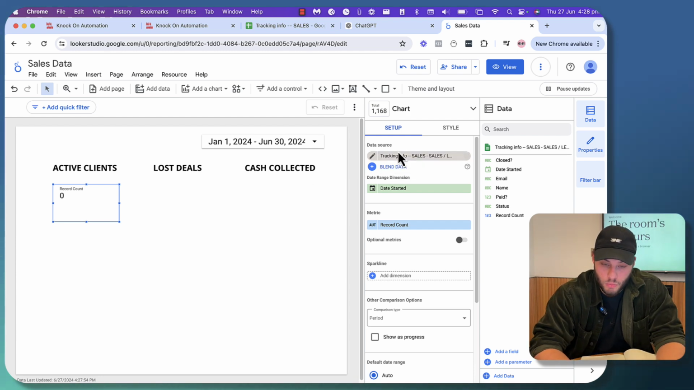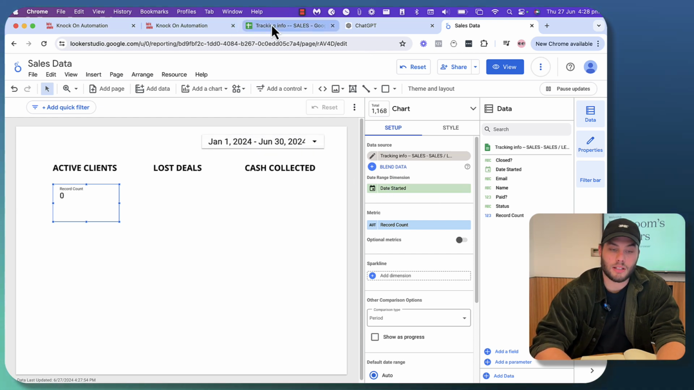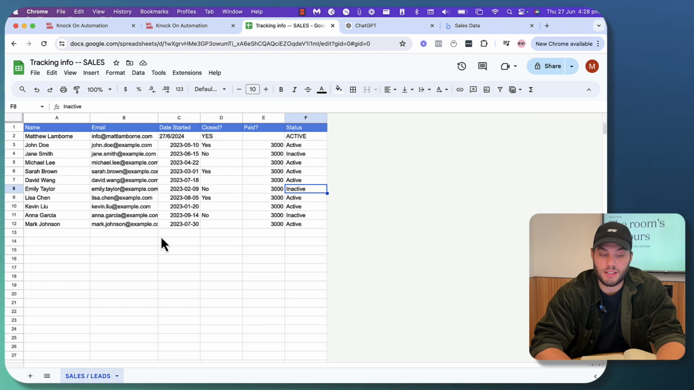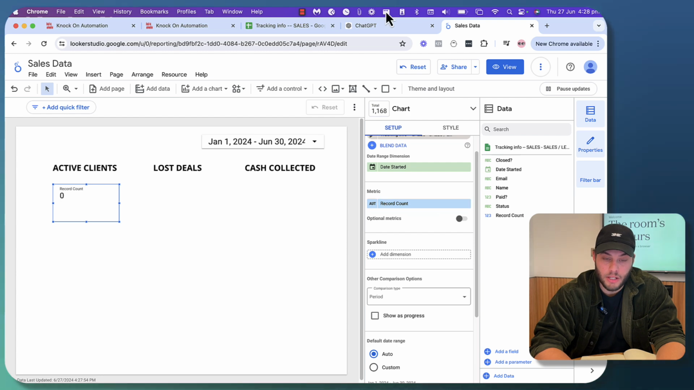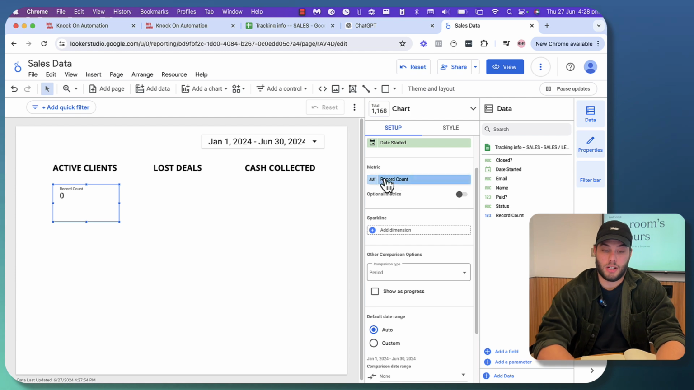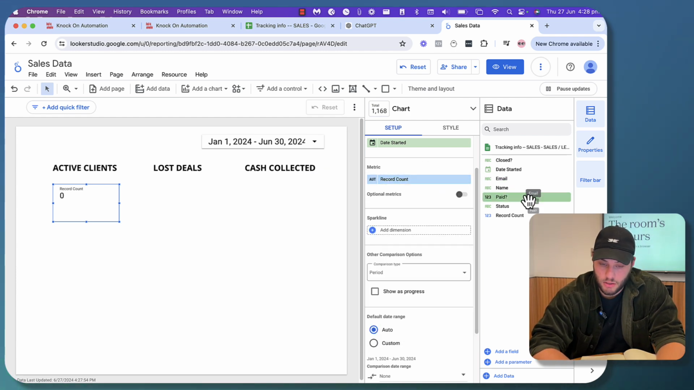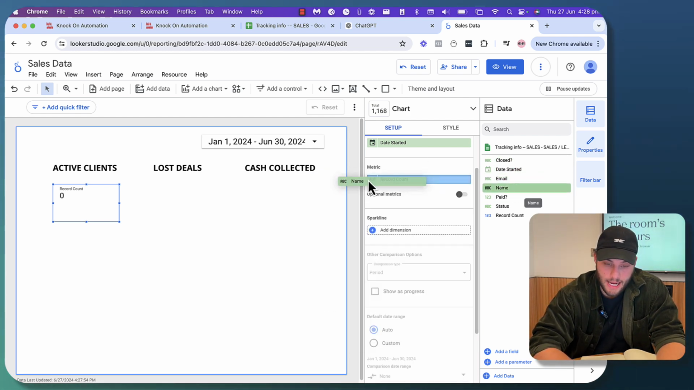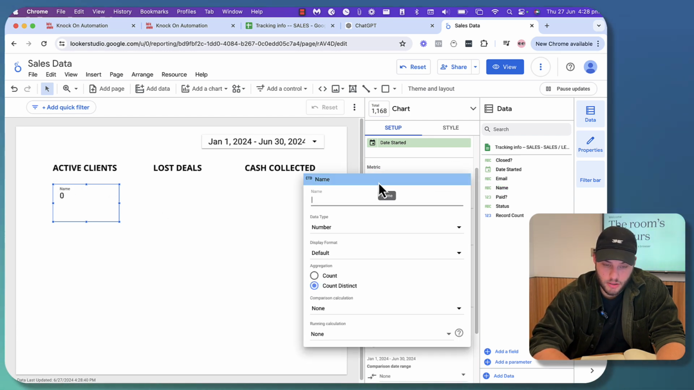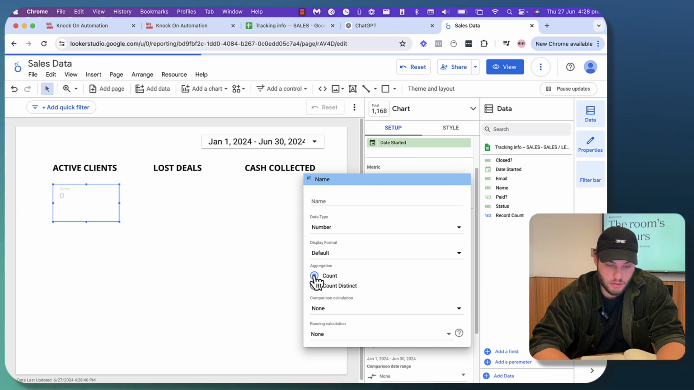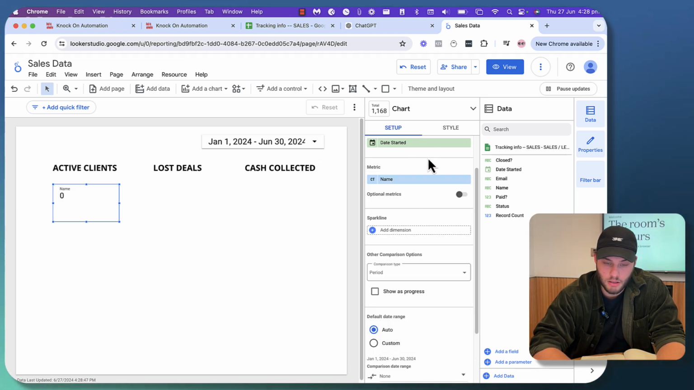useful data. So you can see our data source, our tracking info sheet. Our date range dimension is the date started. So it's looked at this information and says, this is what they're going to be measuring the date on, which is important. And our metric currently is record count, so it's just going to count how many records are in here. And that's pretty much it. So if we adjust this, and we change the metric to name, let's bang this in here, wait for it to load, and change this to count. It should give us the number of names in there.